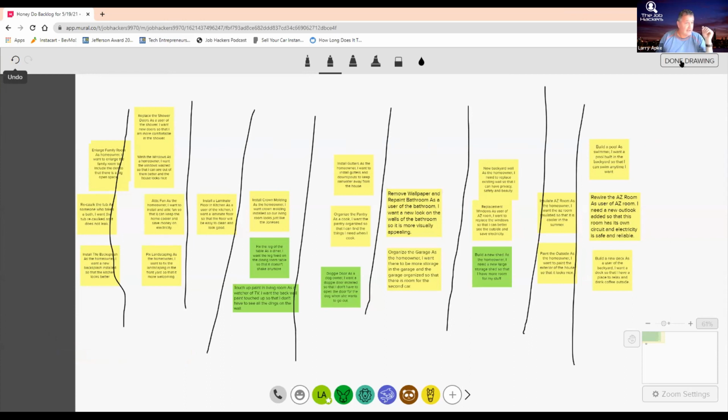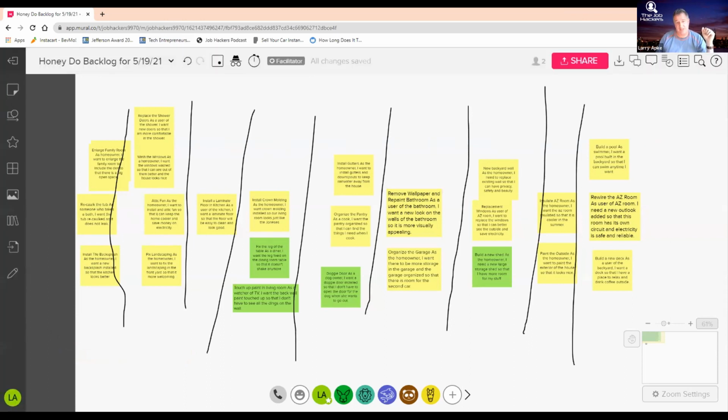So now that I have that, I have my 9 columns. I might ask a question from people: Hey, is there anything in the wrong place?